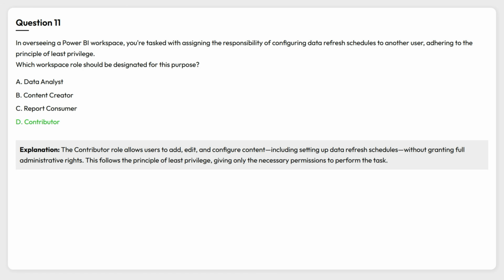The contributor role allows users to add, edit, and configure content, including setting up data refresh schedules, without granting full administrative rights. This follows the principle of least privilege, giving only the necessary permissions to perform the task.